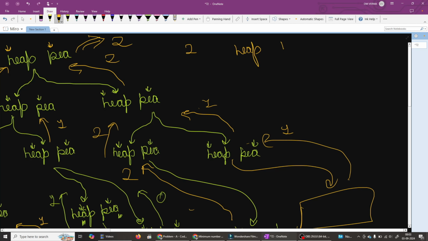It is heap and it is P. We get the longest common as 2. So deletion is like, except the 2 elements in str1, the rest we can delete. So 2 elements will be deleted.